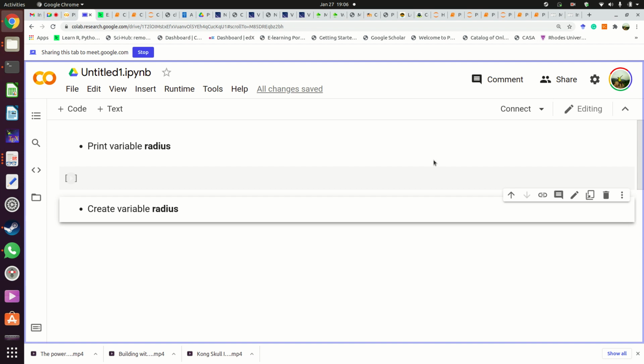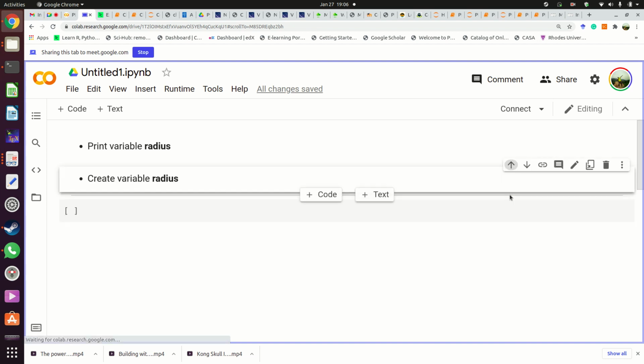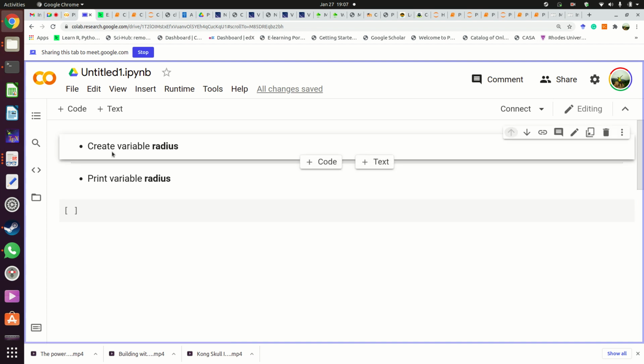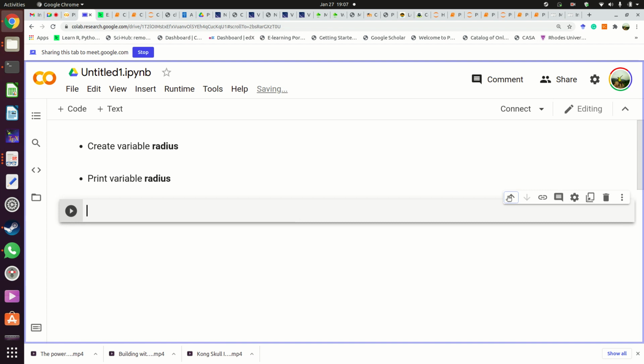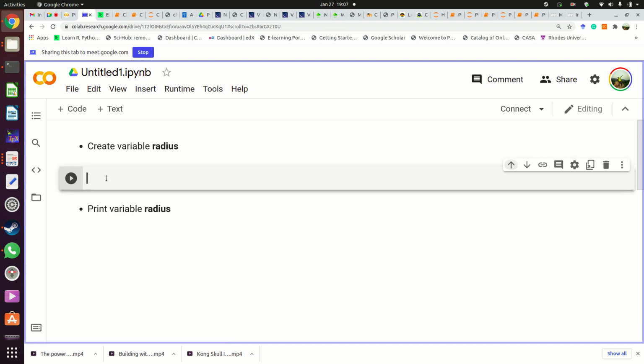I want to move this up. Again, there, create variable radius. Then I have got this thing here. Then I want to move this where I can create a variable radius. I say radius is equal to what? 15. So I run that.